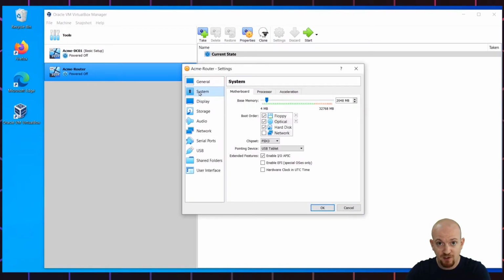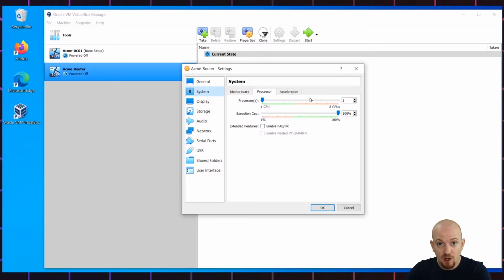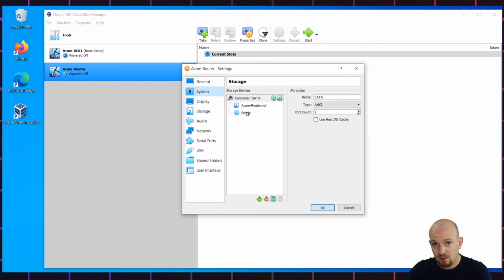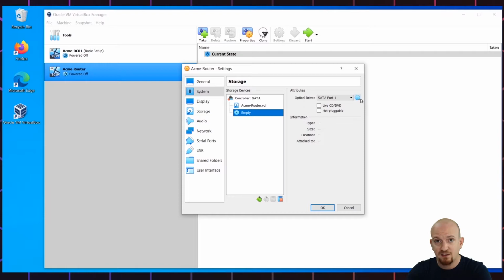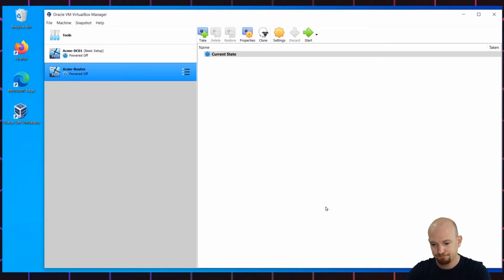And here we have to change again from the default 1 core to 2 cores. Because a 1 core system nowadays is just not working fine. Then go to Storage and select the Windows Server 2019 ISO we've downloaded some episodes ago for the optical drive. Click OK and you're ready to set up the system.